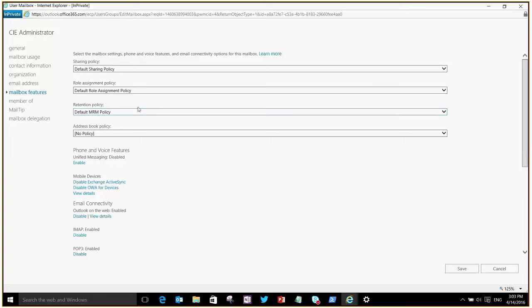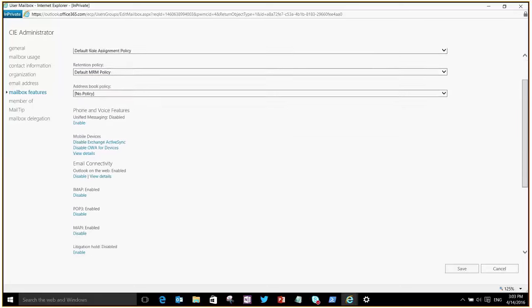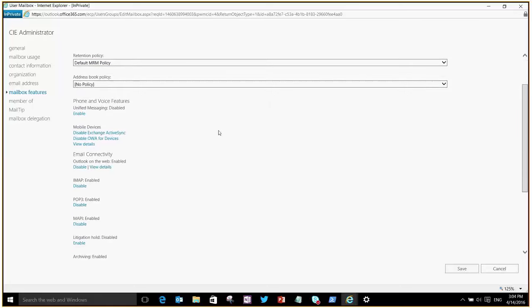This policy can be addressed by the email administrator, or you can allow users to address it with Outlook, and they can set this policy for their certain folders, and it will apply only for the folders where the end user has set up this policy.